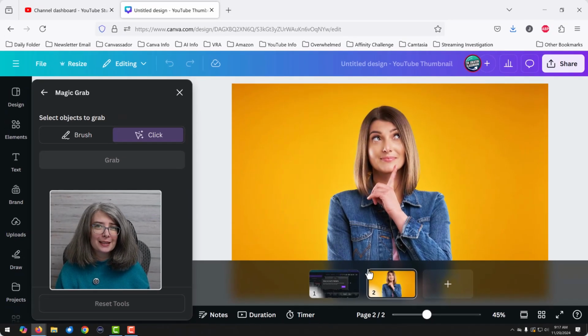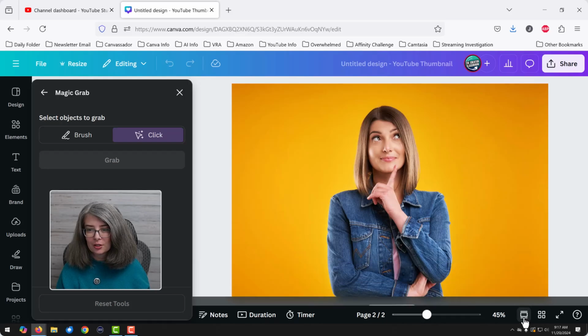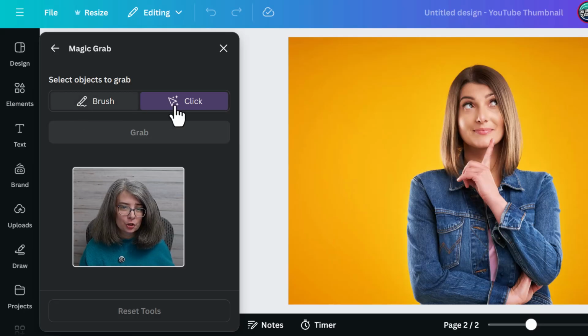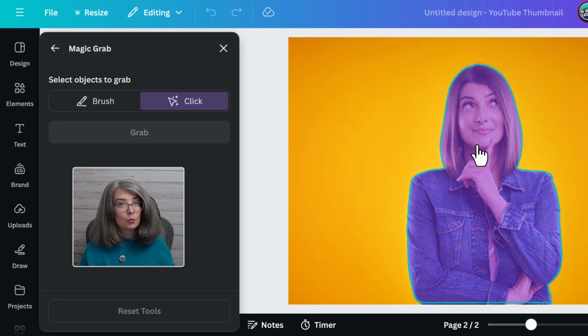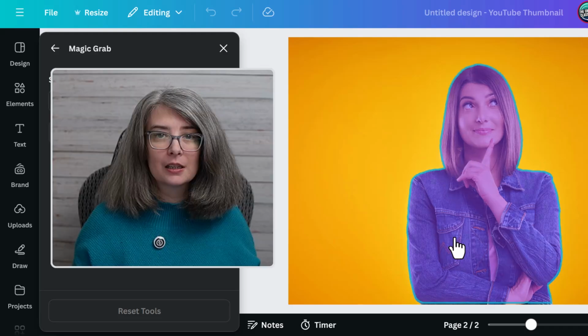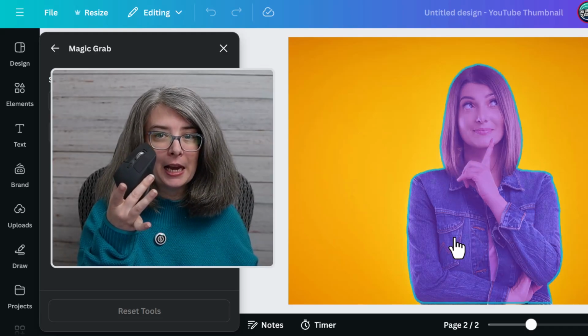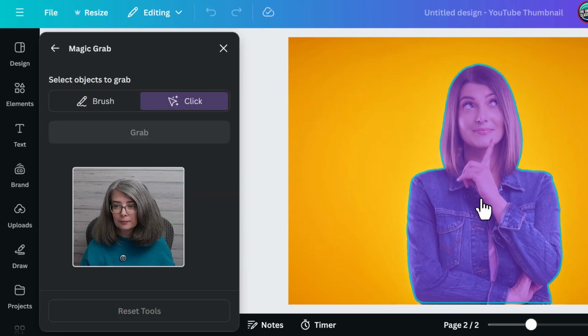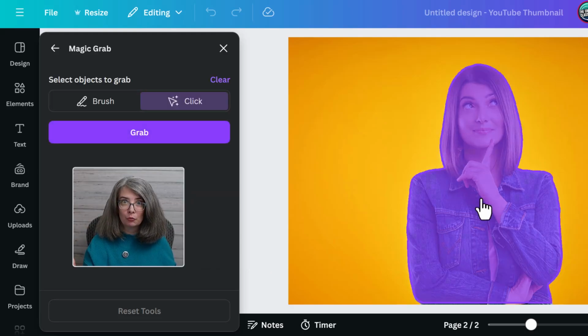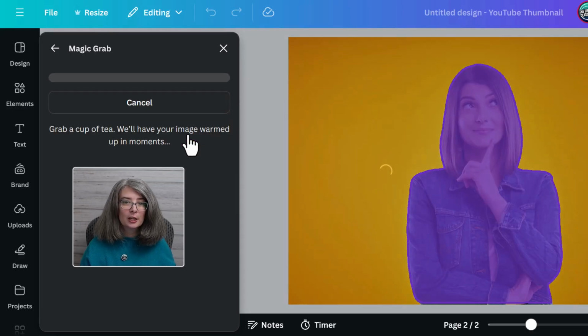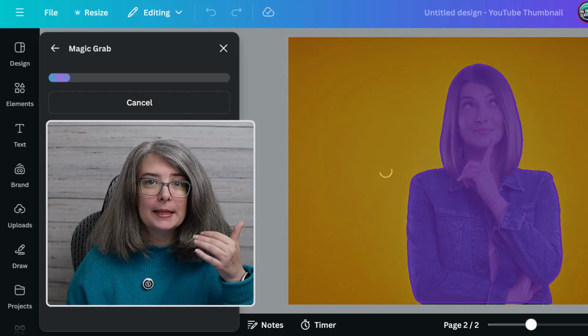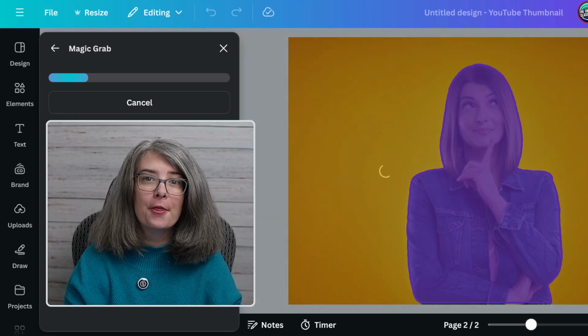Sometimes when you're using these magic features, your UI might get in the way. We're going to switch this to scroll view. You can brush or click. We're going to click. When I hover over it, I'm not even clicking anything on my mouse. It turns purple. I can click it. Now it really turns purple. We're going to grab. This is going to separate the person from the background.